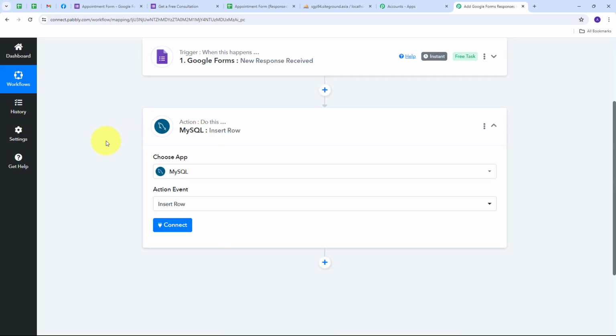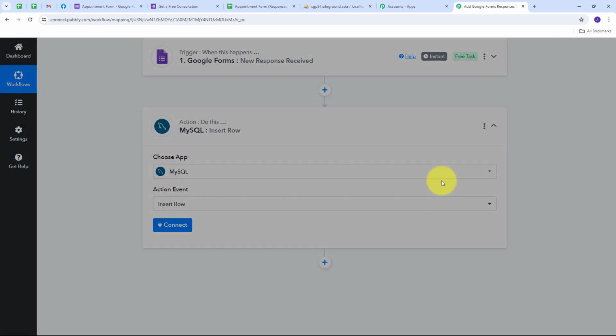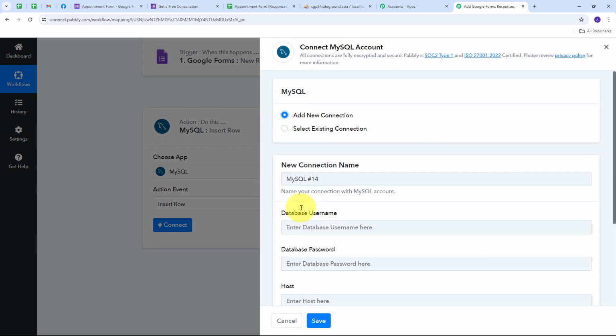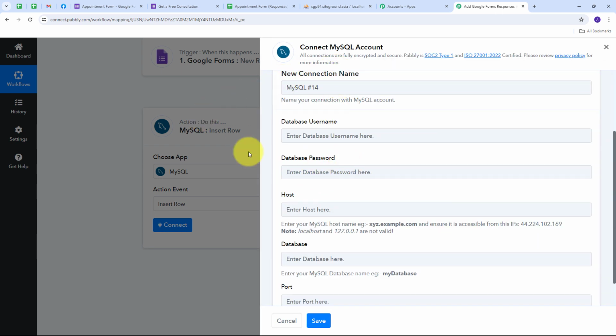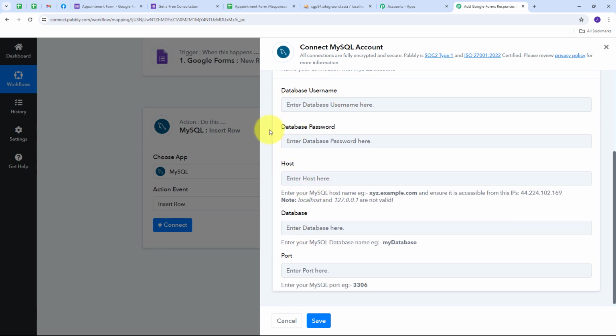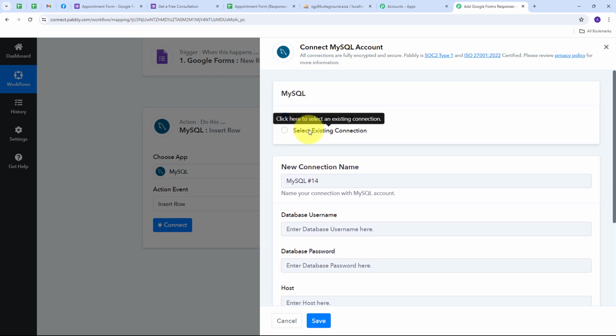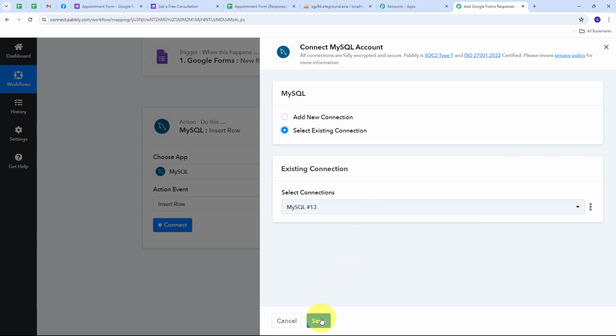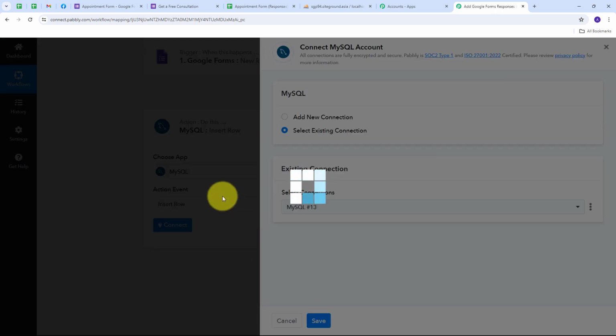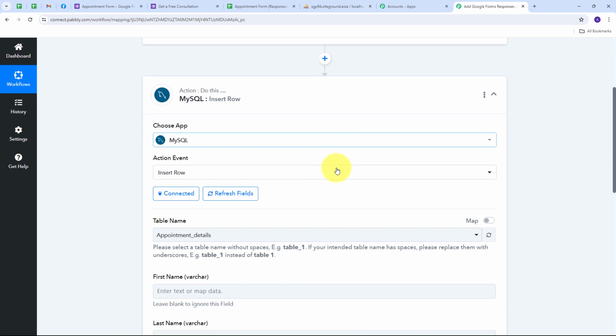And now I need to connect MySQL with Pabbly Connect. So I'll click here on connect. I will click on add new connection. And for connecting MySQL with Pabbly Connect, I need to fill all these details like database username, database password, host, database, and the port. So for creating this connection, I need to fill all these details of my database. And I have already filled all these details, and I've created this existing connection by filling out these details. So I'm going to use this existing connection, and you can build this connection by filling out all these details. So I'm going to click here, and now I need to click on save. And my connection here is successful.